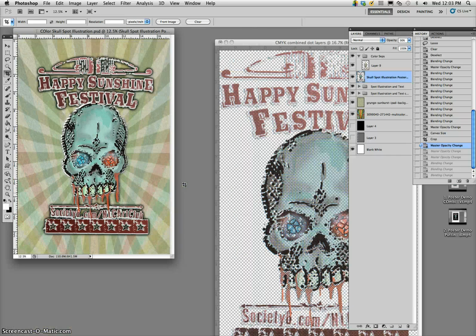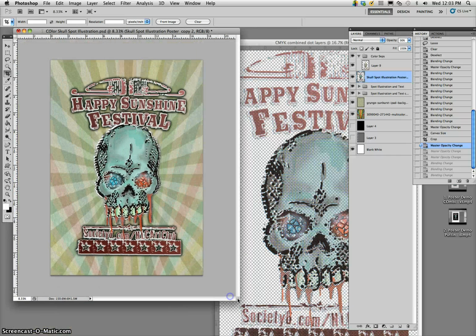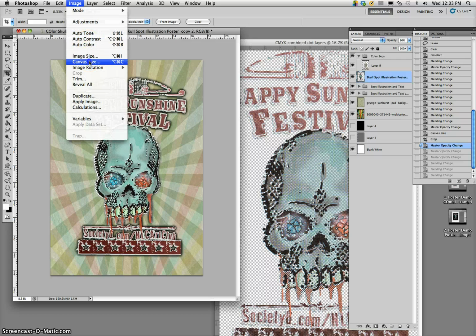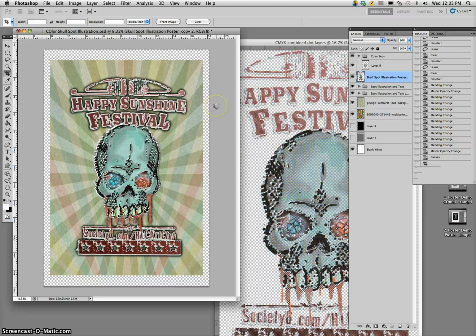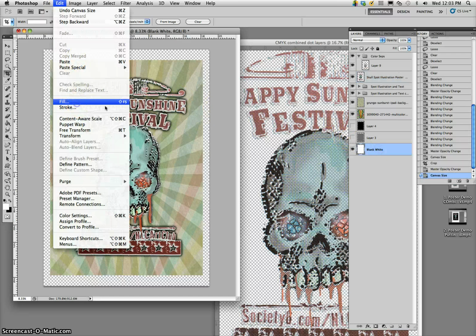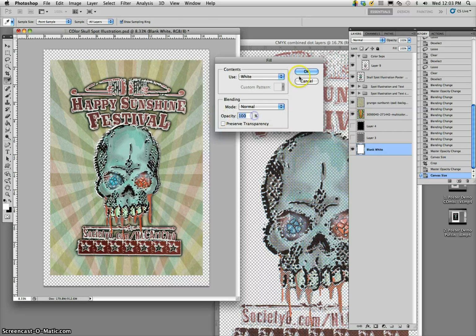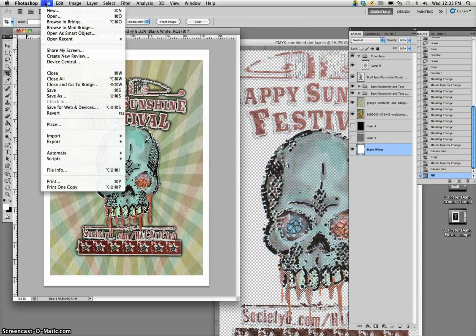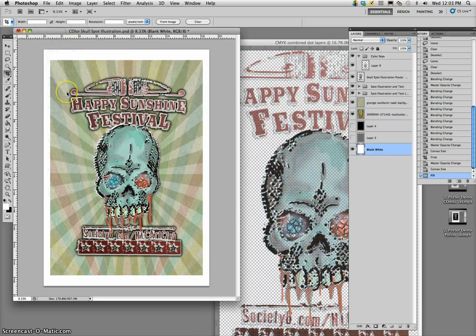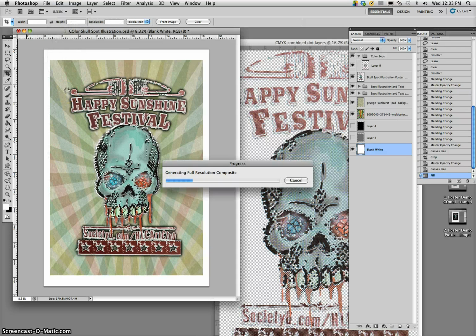All right. So now to make the border, I simply go to canvas size, make it a little bit bigger on both sides. And then you'll fill that background with white again. So go to your background layer, fill, white, and it shows you your finished poster. And then you simply save it as a PSD file, and then you'll save it as a JPEG to upload.